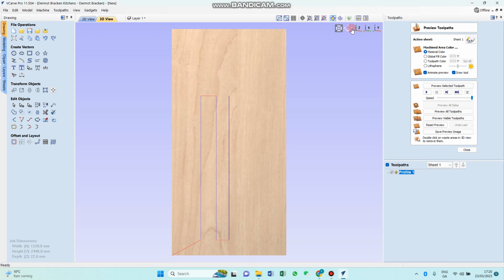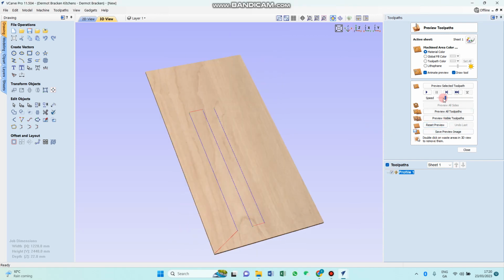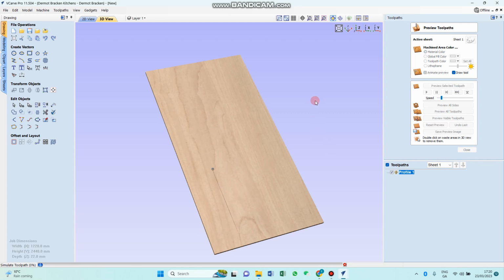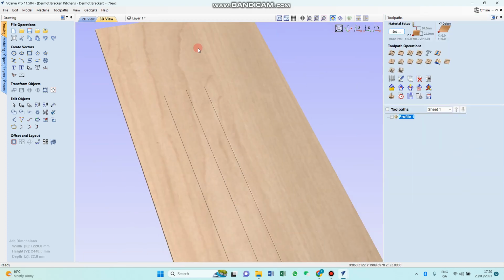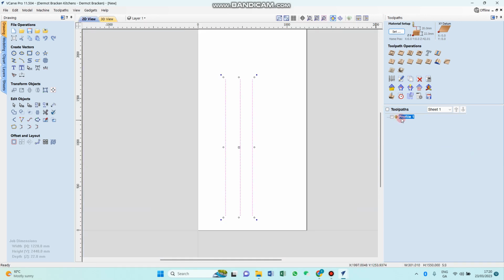Just to make sure it looks good. Slow that down. Preview visible. So very simple. Just the V tool is going to go up. Yeah, very good. And that looks the business. Close that. Now obviously test this on a piece of scrap before you run it.